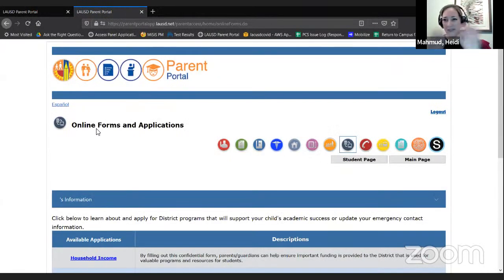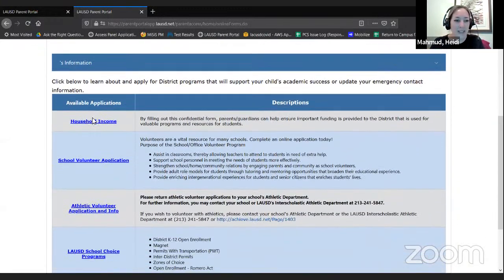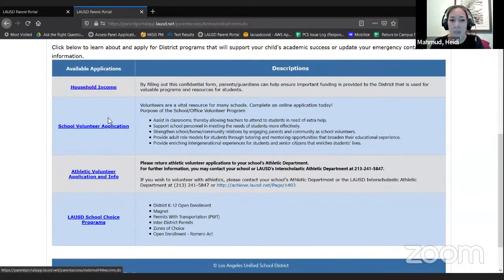Oh, of course. All right, phew. I just refreshed my browser and then it came. I thought, of course, it's going to make that error as I'm trying to show you. But here it is, online forms and applications. So I have a couple of different forms that I can fill out through this tab, but this is the one I want to show you. This is the school volunteer application.